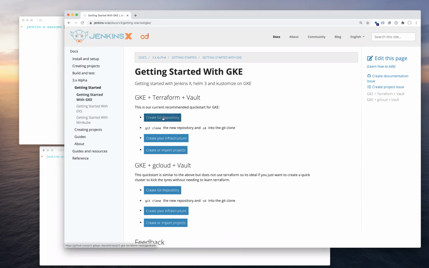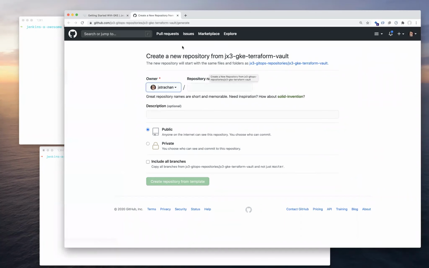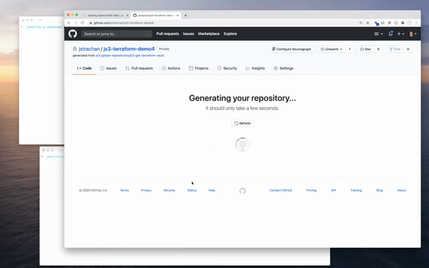The first thing you do is create a new Git repository. If I click on this link, it opens a new window, using github.com's ability to create new Git repositories from templates. I'm going to call it Terraform Demo 4, and make it private just in case I accidentally check in something secret. I'll click Create from Repository, and now GitHub is going to create a new Git repository for me. There we go, it's almost there.